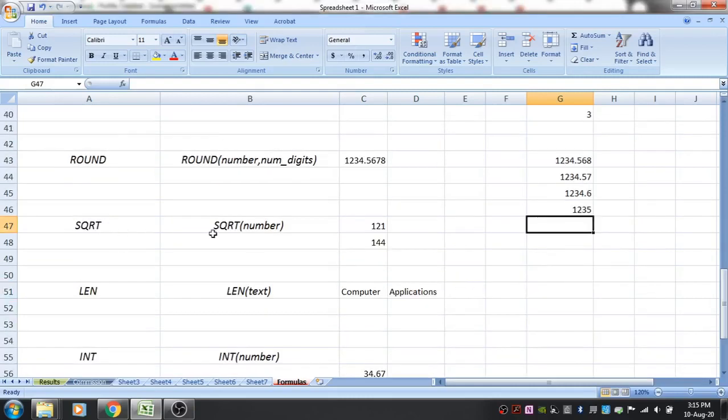Okay, so the next function is sqrt, that's short for square root. Now, do you know what a square is? Yes, if you multiply a number with itself, then you get the square. So 1 into 1 is 1, so 1 is the square of 1. 2 into 2 is 4, so 4 is the square of 2. And 9 into 9 is 81, so 81 is the square of 9.